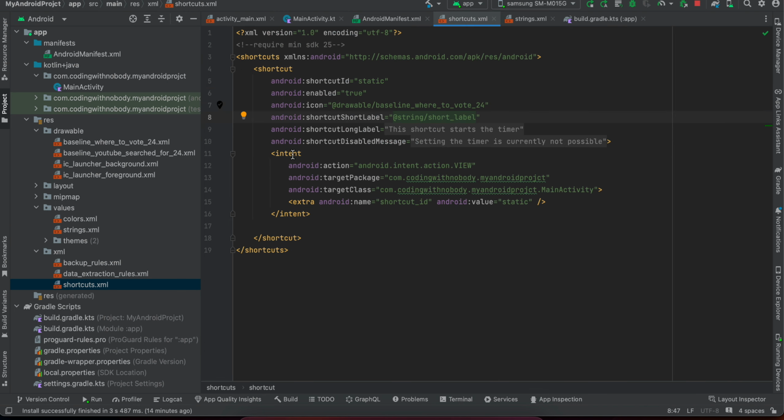Next you have to add an intent, and this should be your package name, and this should be your activity. Again, package name dot the activity for which this shortcut is present, and here you can give some extra, Android name shortcut ID, and the value is static. Instead of the value static, you can give any value, whichever makes sense to you.